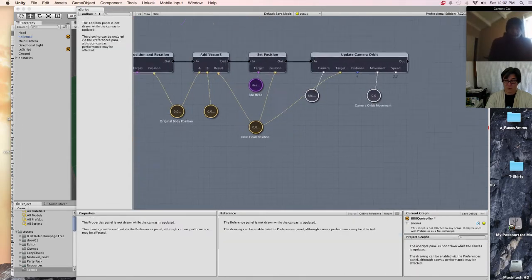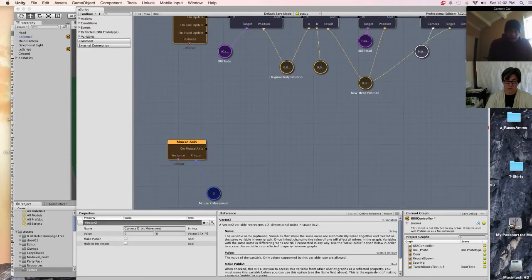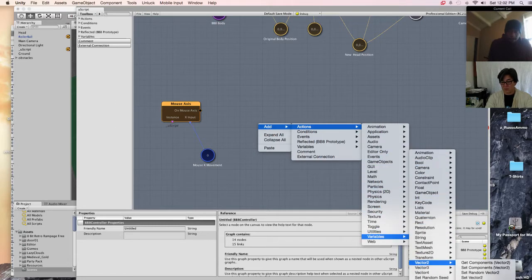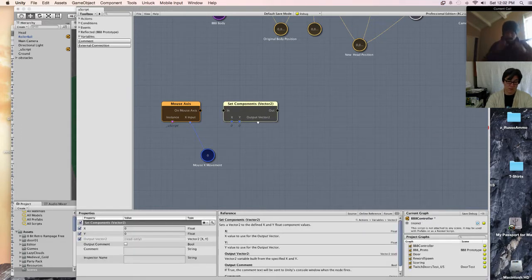What can we do with a float when this wants a vector 2? Let's actually construct a vector 2. So action variables, go to vector 2, set components vector 2. All right. Let's put this here. This gets set to the X.